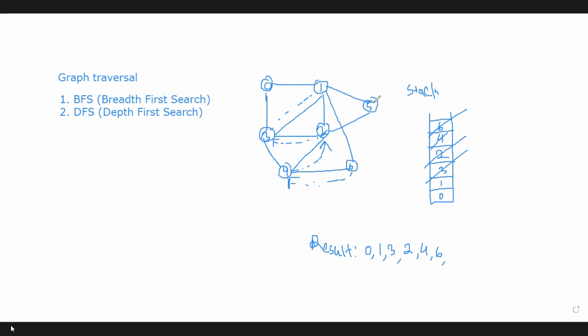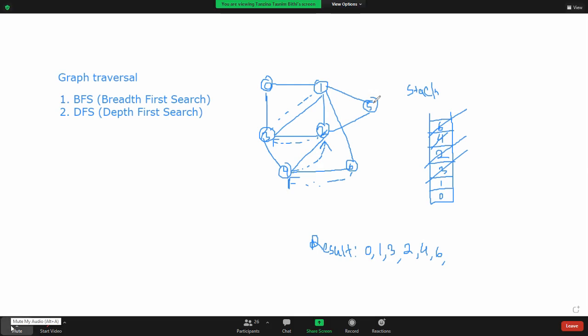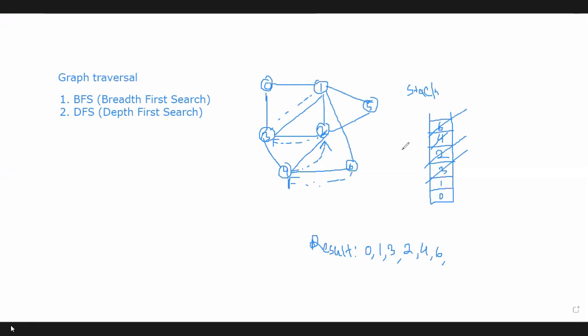Yes, ma'am. We found the unvisited node. So now can you take that node? No, ma'am. Why not? Ma'am, because this is not the order of the stack.